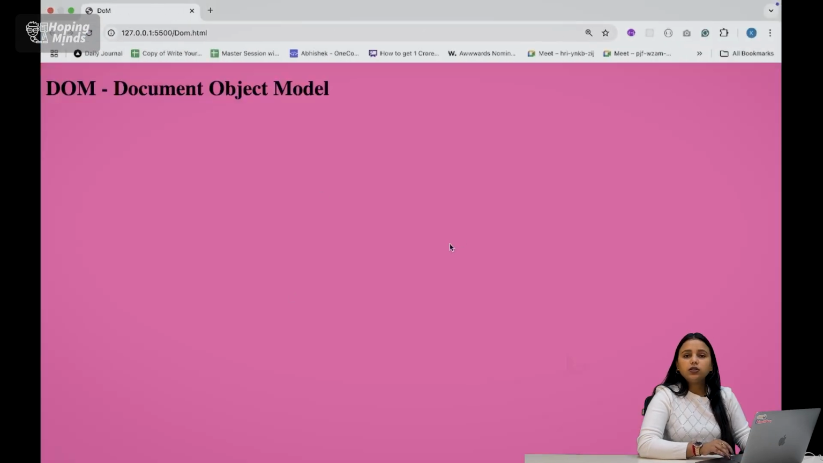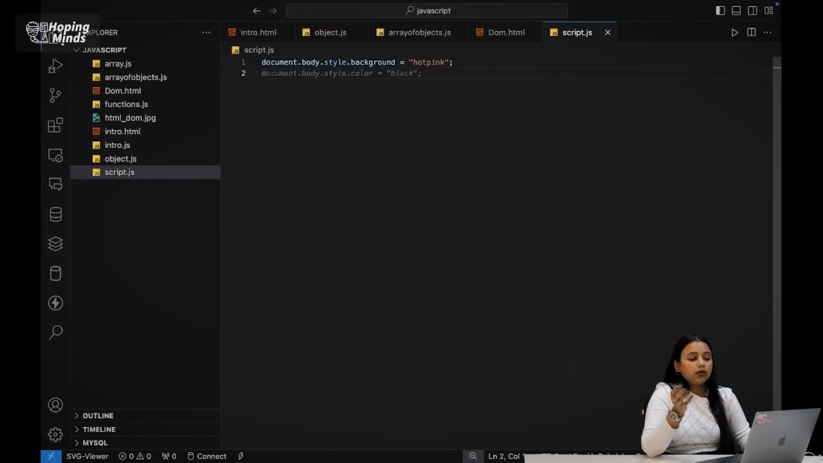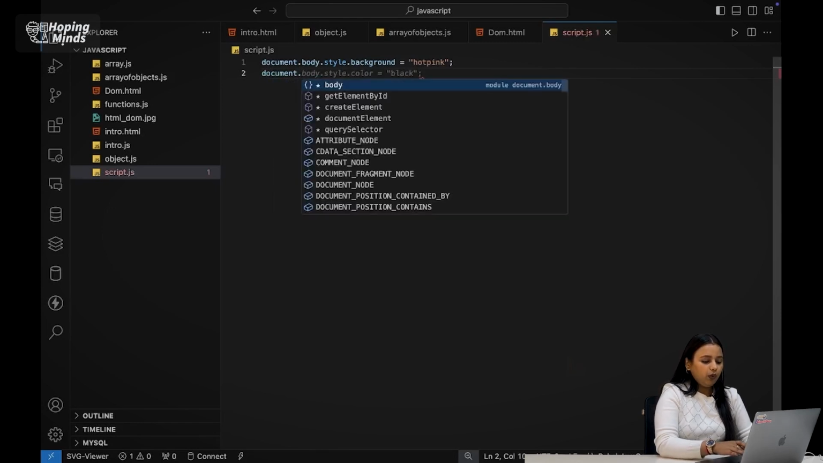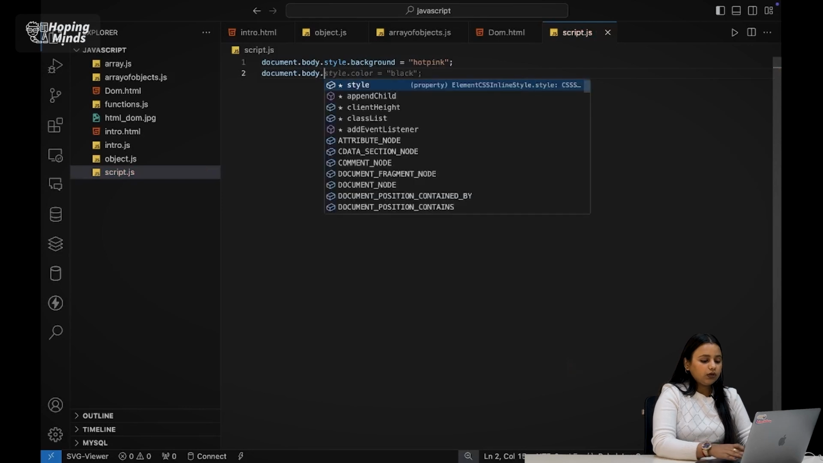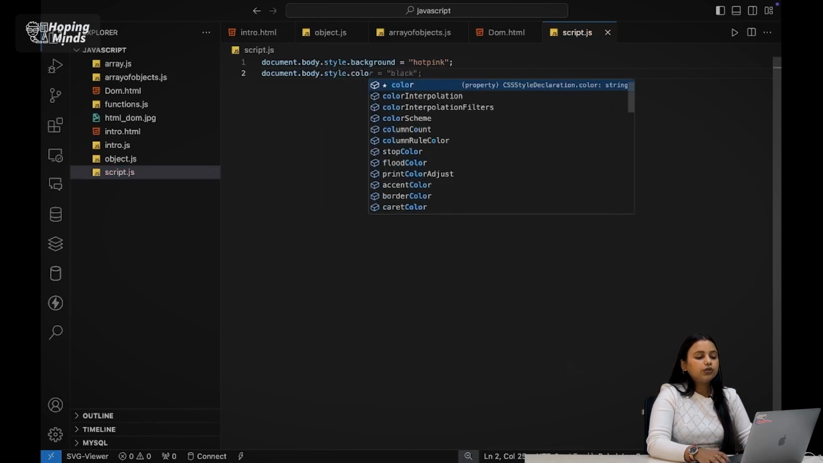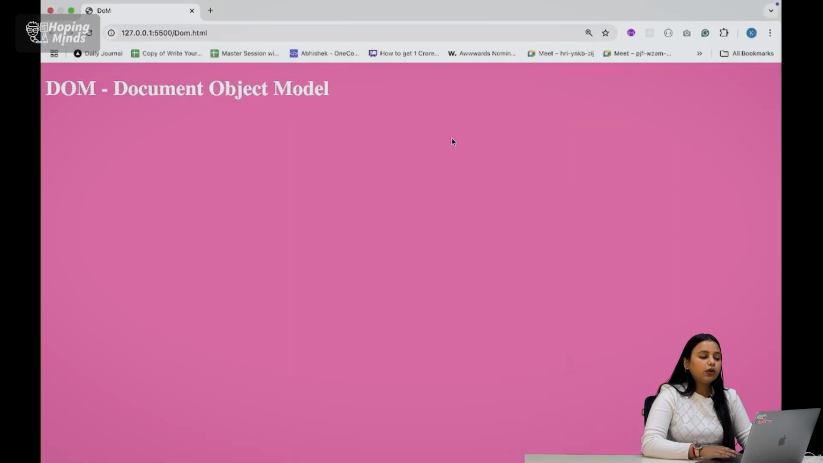See, the color is changed. Similarly, if you want to change your text color, how will you do that? You will again write document dot body dot style, because you want to give style. And what do you want to change? Color equals to, put white. You can either write your color name directly, or you can use a hex code. See?